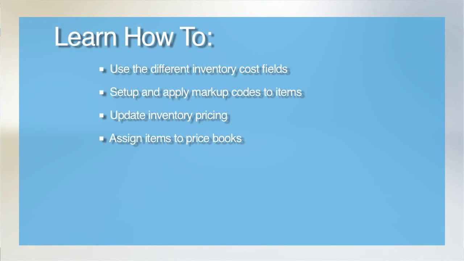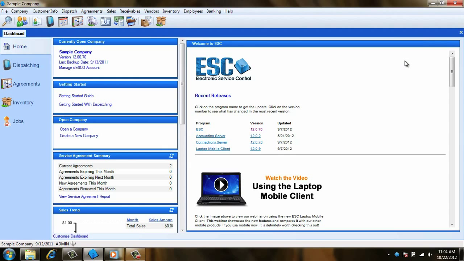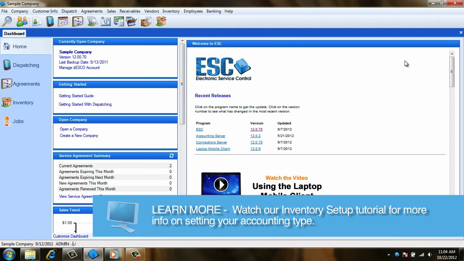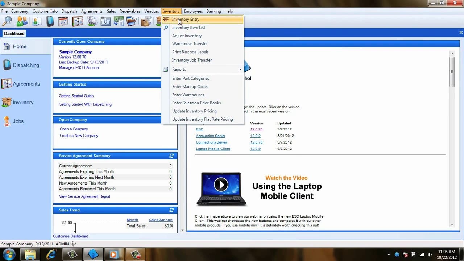In this tutorial, we're going to cover how to manage the costs and pricing of your inventory. This all begins with your accounting type. If you have not yet set your accounting type, please refer to our video tutorial on inventory setup. On the inventory entry screen, you have several fields that will allow you to track and control the costs of your inventory items and what your prices will be.